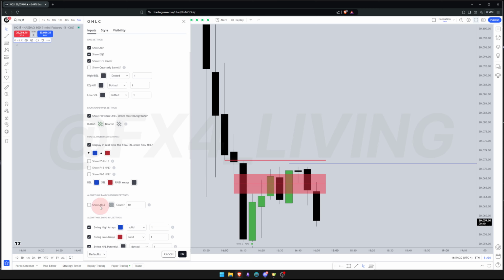But I wanted to talk specifically today about the algorithmic range look back setting, which is the RAL or ARL. That's the new thing that I wanted to introduce on this OHLC tool. And it's an algorithmic range. The amount of bars that you choose, right? Right here, it's already set to 10 bars.